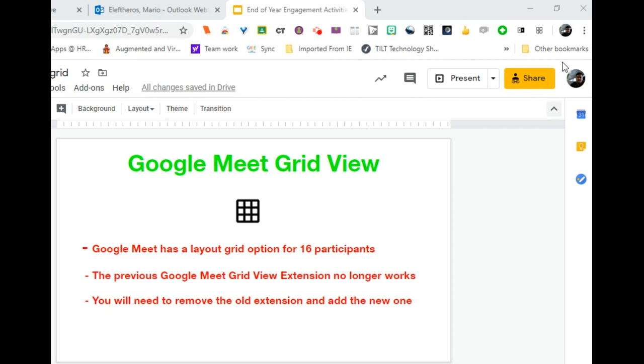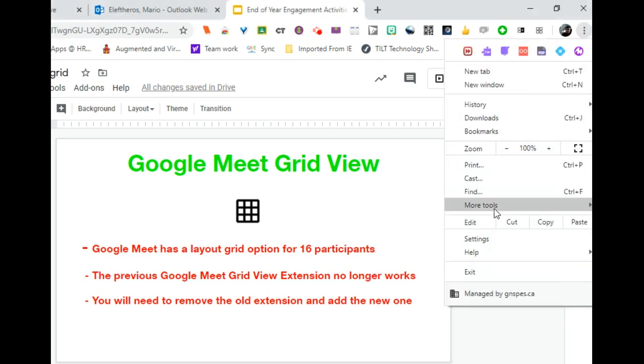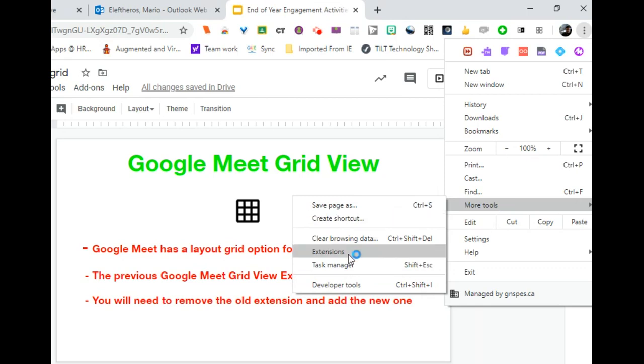So a couple ways you can get to the Chrome Web Store. One way is I just click on the three dots up top here, and I go down to More Tools and Extensions.